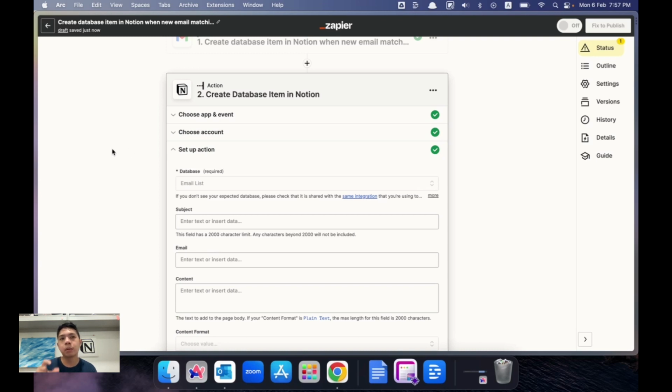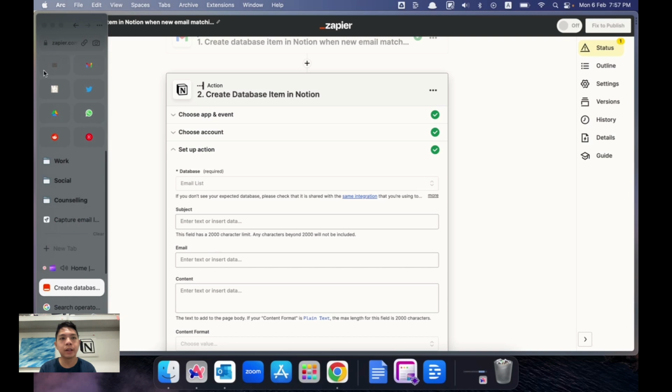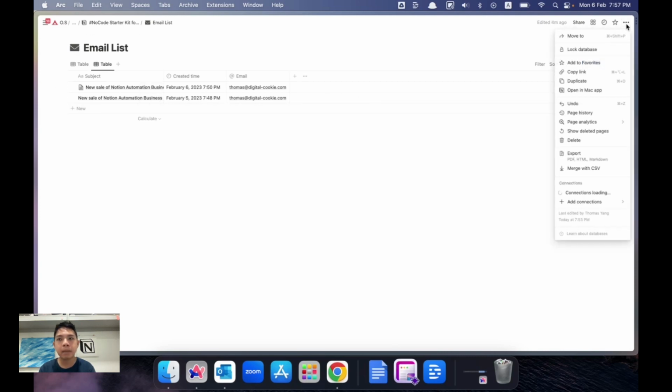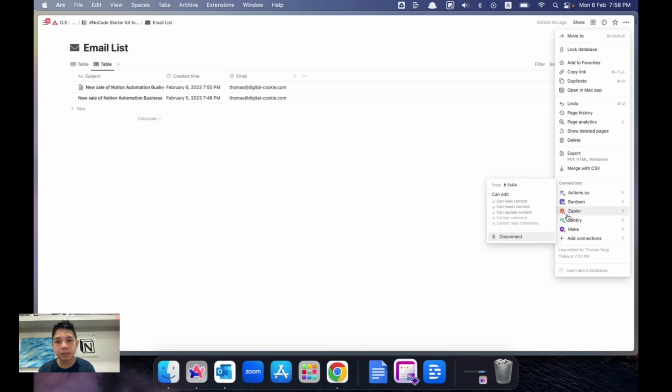In case the prompt doesn't work for you, just to show you another example: another way you can add Zapier support to Notion is to go back to the database. Go to the three dots at the right side, select it, and at the bottom you can see connections. In my case, I already have Zapier set up as a connection. You might need to add a new connection, and this is where you can add a new one. Just go to add connections and then select new connections here. All right.